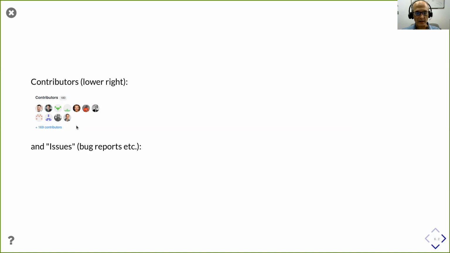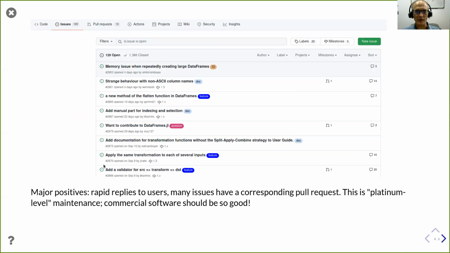And then the last thing to check is the so-called issues tab, right? Issues is often a synonym for bug reports, or just things that you want to discuss or are concerned about in a package. And so you can open up an issue. And again, this shows you the DataFrames issue page here.